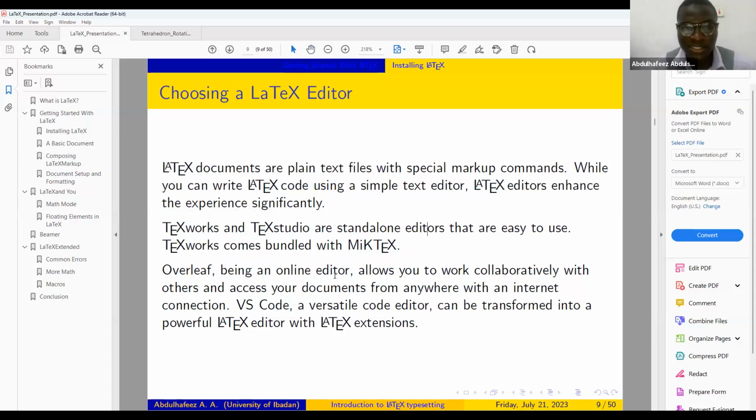Now, Overleaf is an online editor which allows you to work collaboratively with others. You can collaborate using Overleaf. Maybe you have someone you are working with in the US or the UK, just Google Overleaf, then you'll see how you can collaborate with that. It also lets you access your documents from anywhere with an internet connection. VS Code can also be transformed into a powerful LaTeX editor with LaTeX extensions.